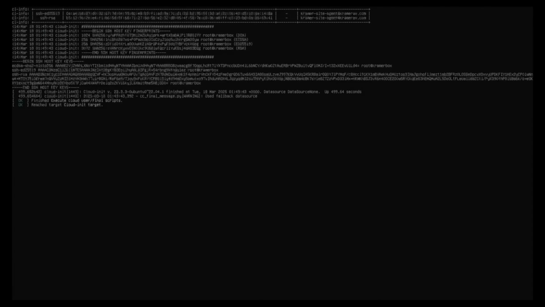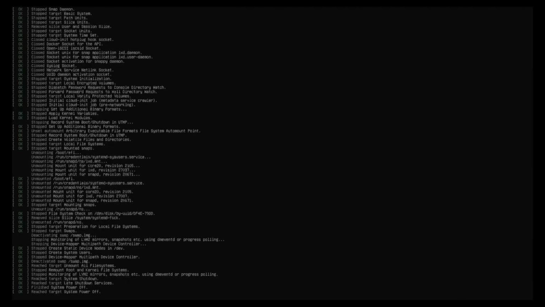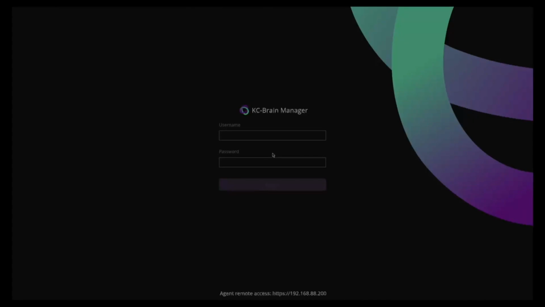Once we have reached this stage where the prompt says reached target Cloud Init, we can reboot the brain. I've done that just by pressing the button. And we can then power it back on again. The re-imaging process is completed once you've manually rebooted the brain and you see a login prompt.